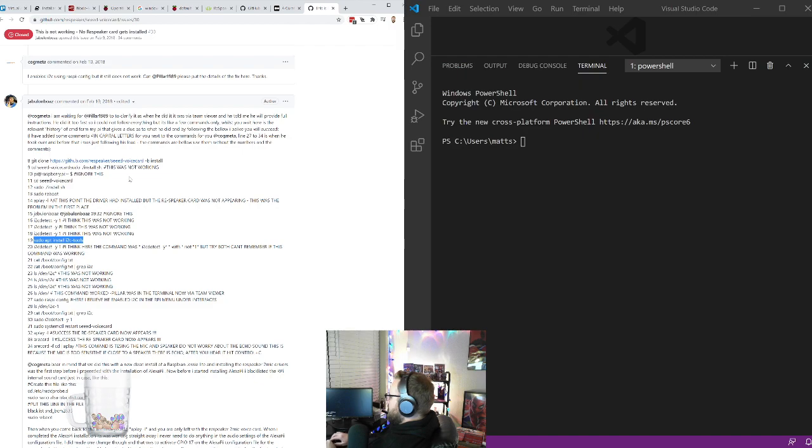So let's just do sudo raspi-config under interface options to I2C. Would you like the ARM interface to be enabled? Yes. Okay, it's enabled. The speaker card now appears.